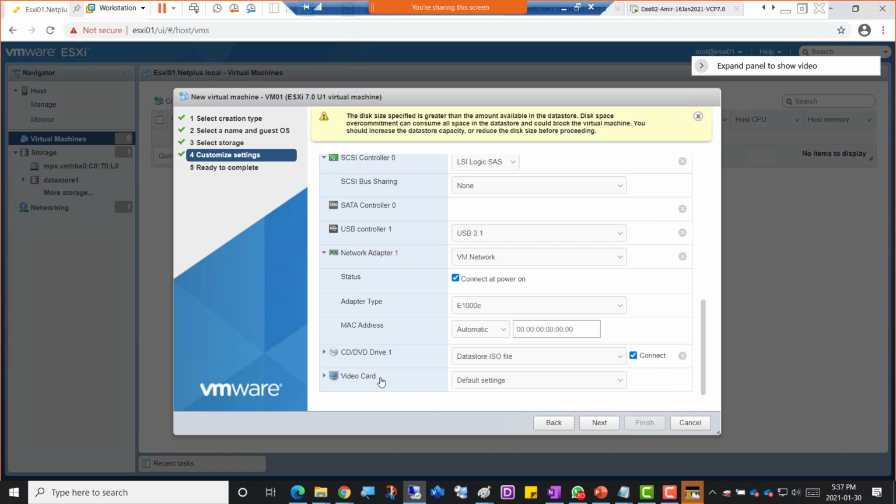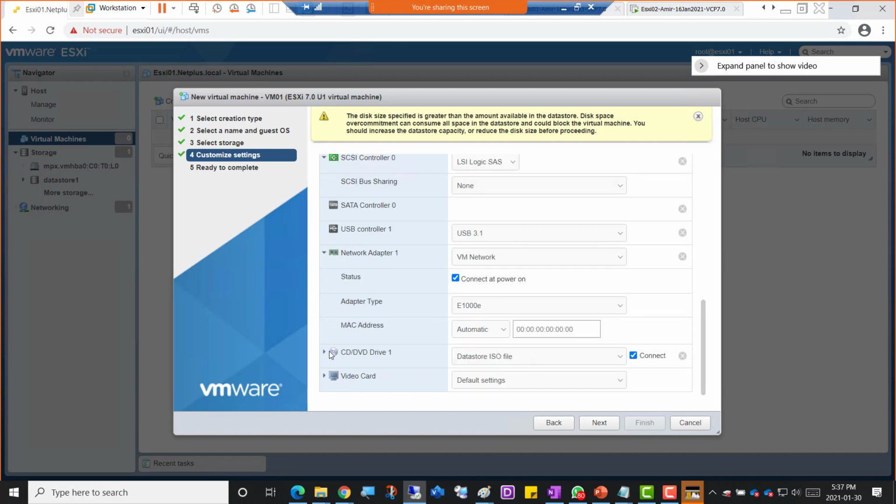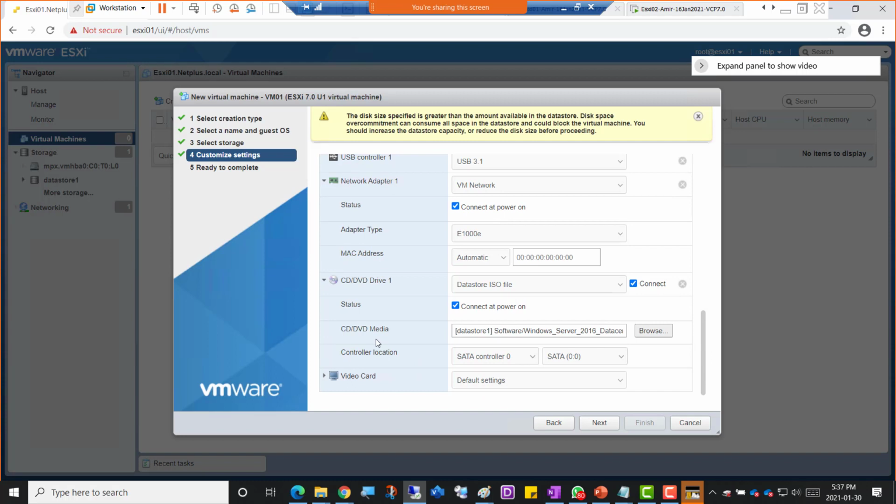And then the video card here, display settings: default settings here, obviously we would need, but if we go down here, number of displays, total video memory, and 3D graphics, it doesn't detect that, so none of those options are there. Also in CD/DVD, it's showing controller location SATA controller 0, SATA 0:0. So where is that data store located? It's on top of the first disk that is there, right? So that's what the details are for CD/DVD.